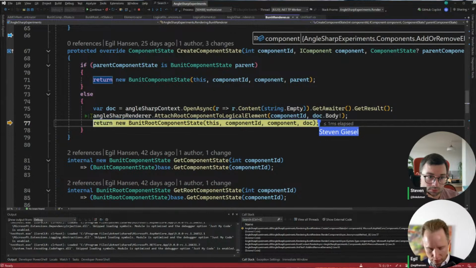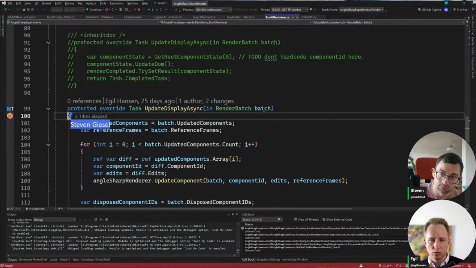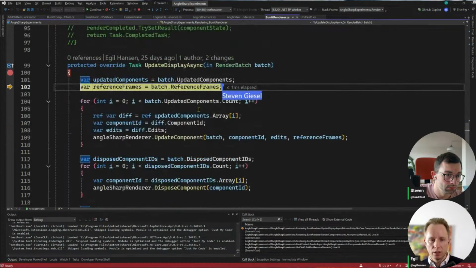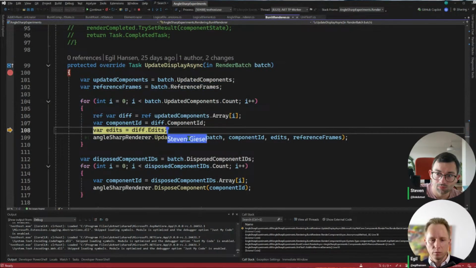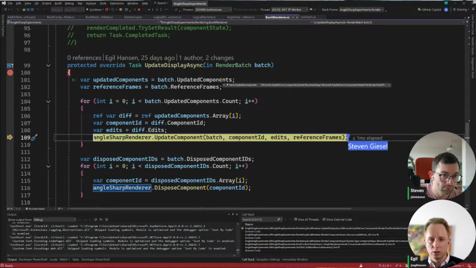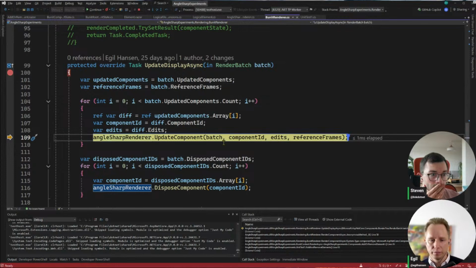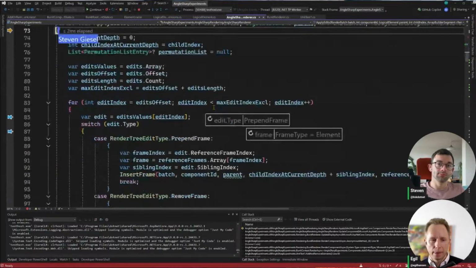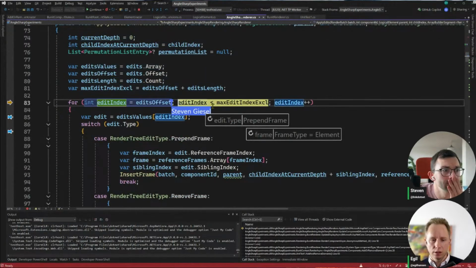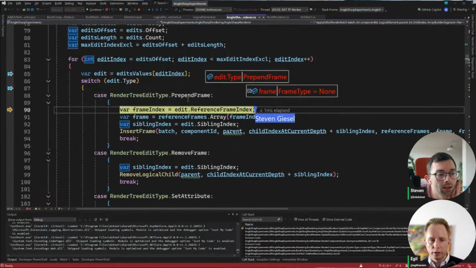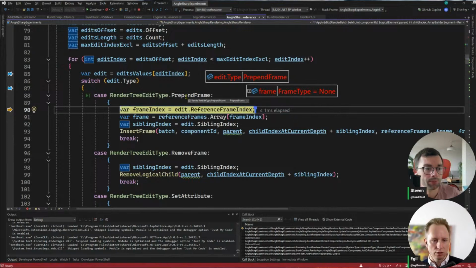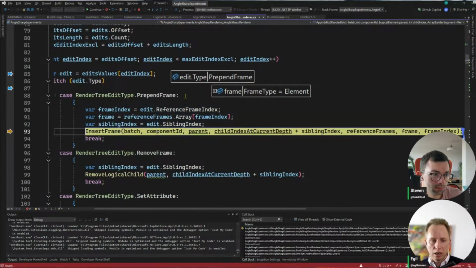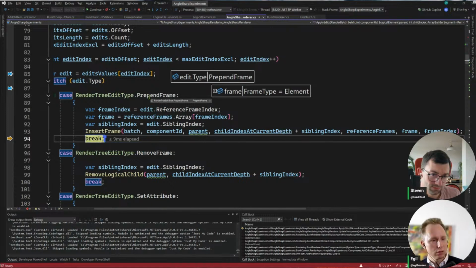And let's just step over and come in here to render batch. Now, initially, we will just have one updated element. We can see updated components that has a count of 1. So step in, go in here, and I'm just gonna fast forward a bit. So we get into the prepend frame because we're just adding new stuff, right? Yeah. So I am tempted to actually just step out and have it do the initial render first, right? Want to do that, or do you want to step through everything?